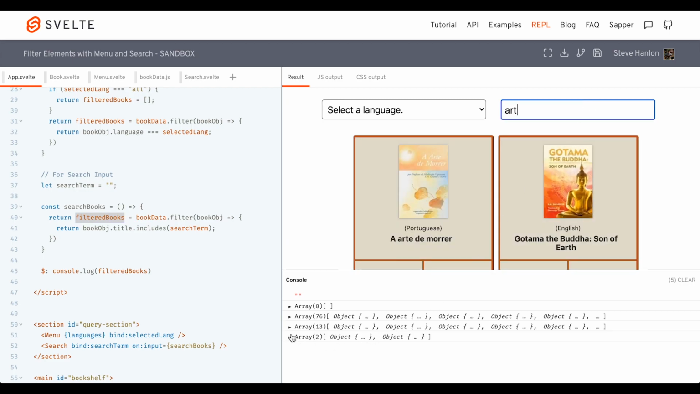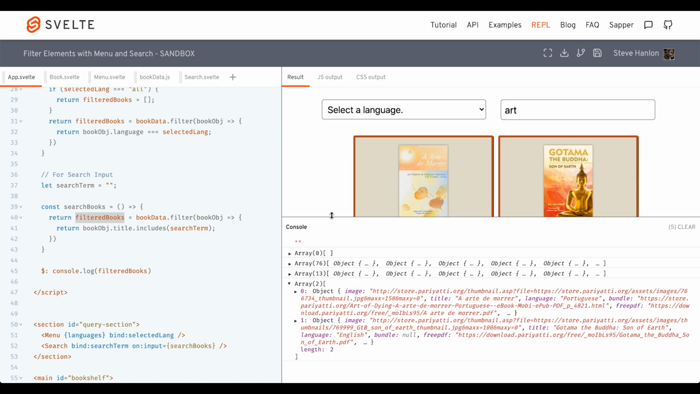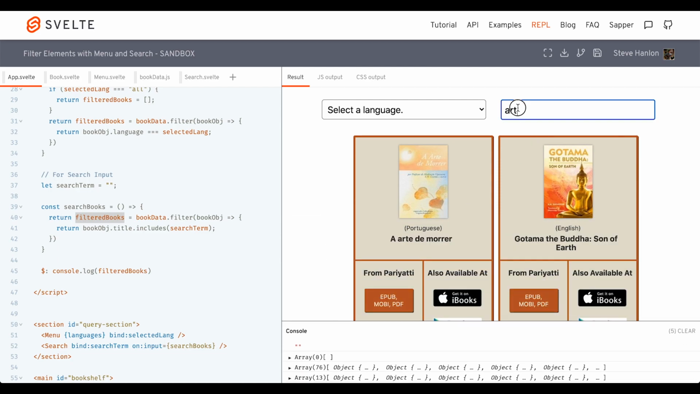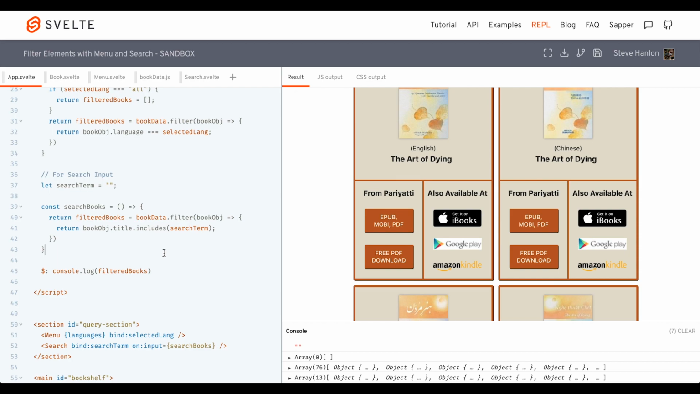So in the console log, you can see something came up here. In the console, we get 2 objects back, and the term I put in here matches this part of the word earth, and it matches this part of the word arte. So if I put a capital A, then I get different results. So let's go ahead and equalize that a little bit.